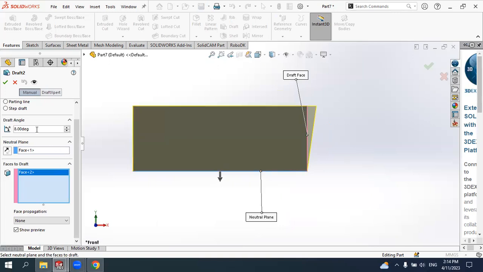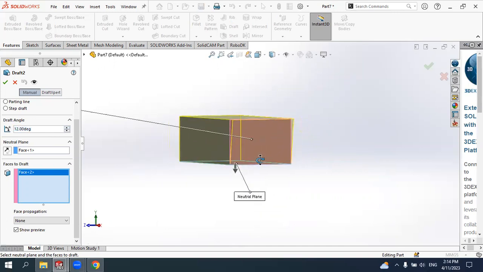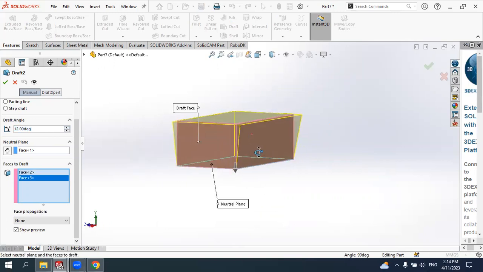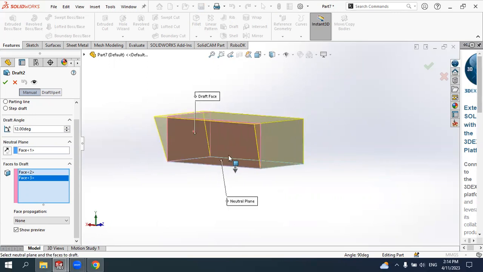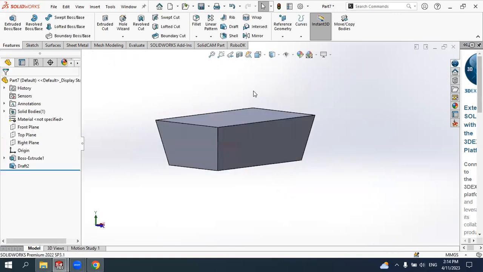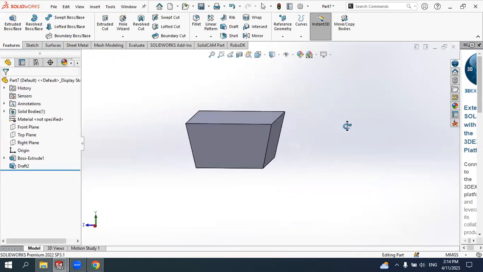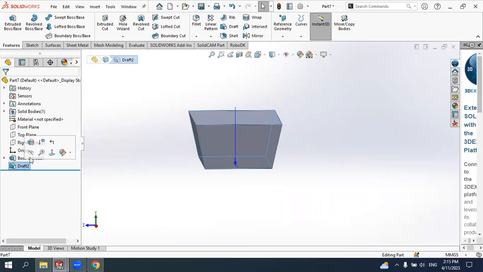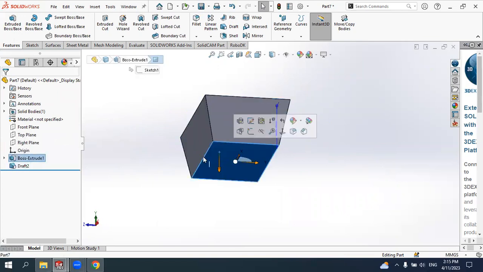So at the angle of 8 degrees, you can increase the value here. If you select another face here, it will be drafted. You can add this face and this face. Click OK. You see it is drafted outward. So the natural plane in this case is this bottom plane.